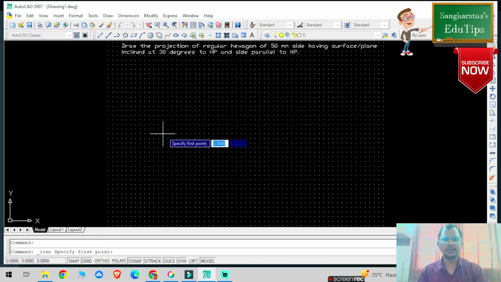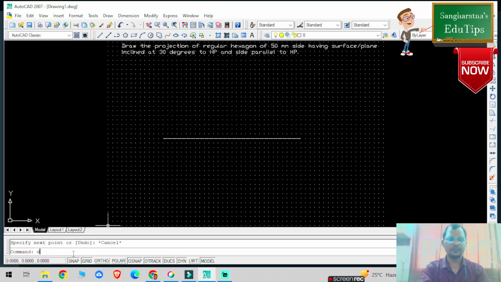Select a line, draw one XY, that is a reference line, and give the naming, the text. Select any point on the screen, then specify height, that is 0.2, rotation angle is 0. Now you can see this is basically X and Y, the reference line.